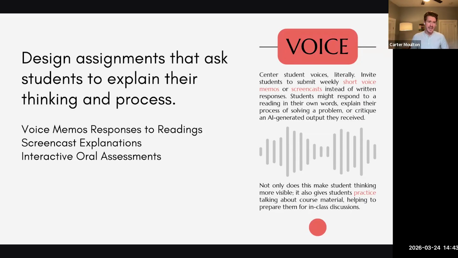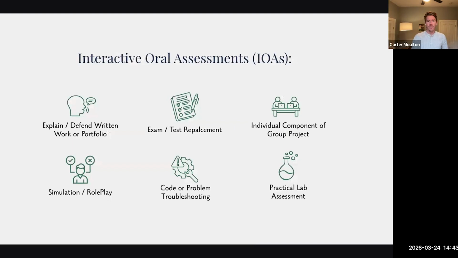You might also look at screencast explanations where students are simply explaining a problem, maybe a math worksheet, linear algebra, for instance. Here's my process. Here's why I made this decision. Students can view those together and do peer reviews of those as well, or interactive oral assessments, which I think can take many different forms.